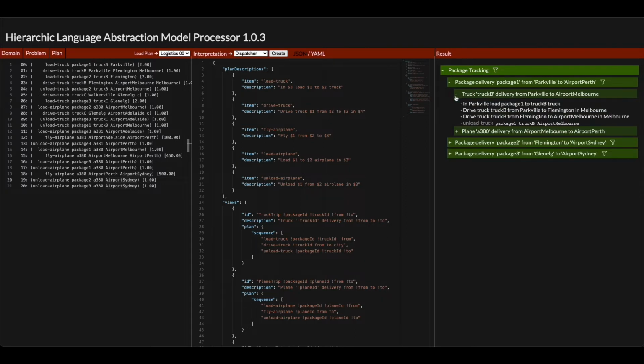And here in the truck journey, we can see the whole path. So in Parkville, we load the package, we drive the truck, then we drive it again to pick up another package, and then we unload the truck at the airport. You can see that these 3 parts are in natural language, while the last one is not. We just left it there as an example.